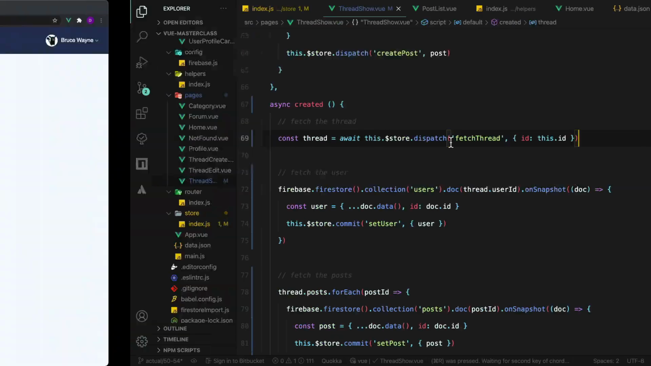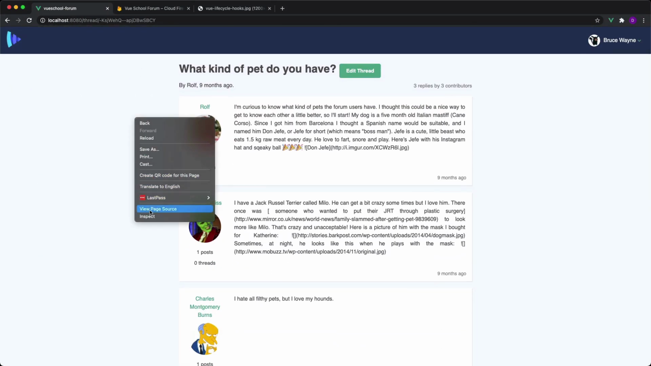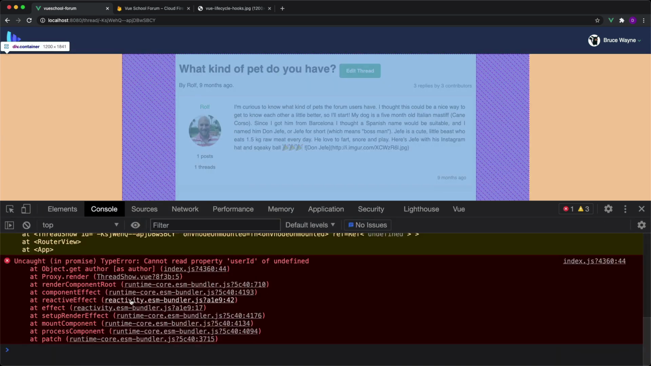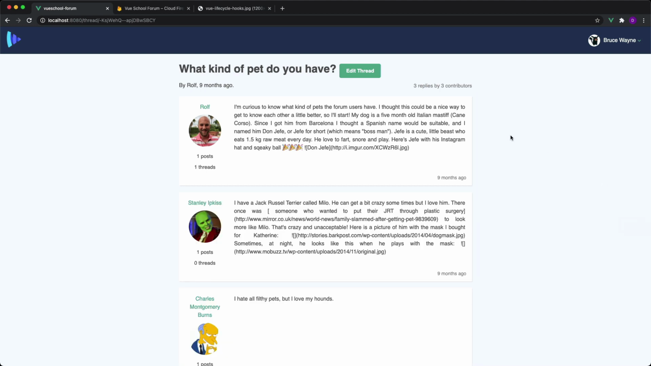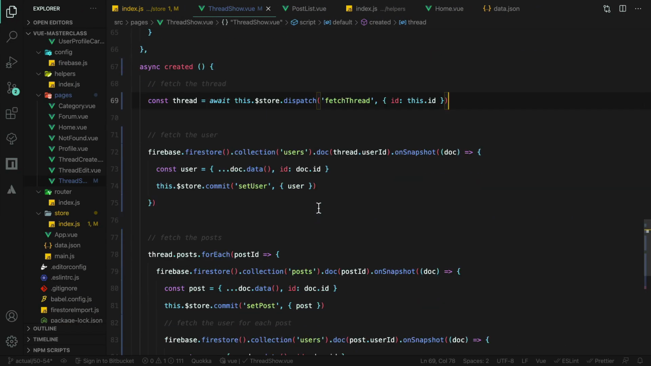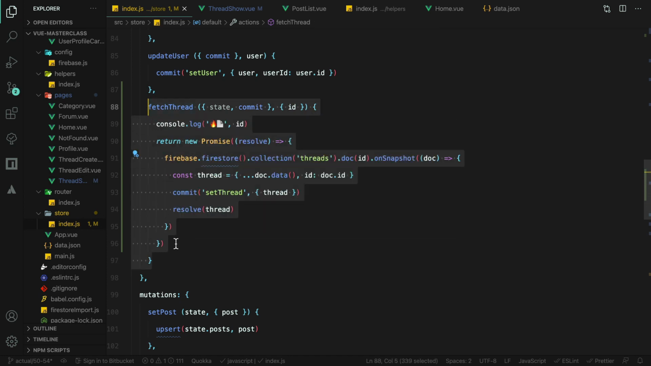If we take a look in the browser, everything works as before, and this time we also see the fire message in the console. We can move on now with the rest of the resources. Here we fetch the user, so let's create an action for that. I'll duplicate fetchThread and make the necessary changes.